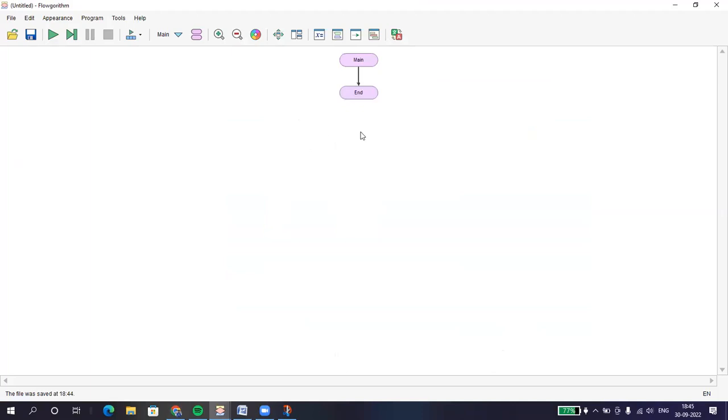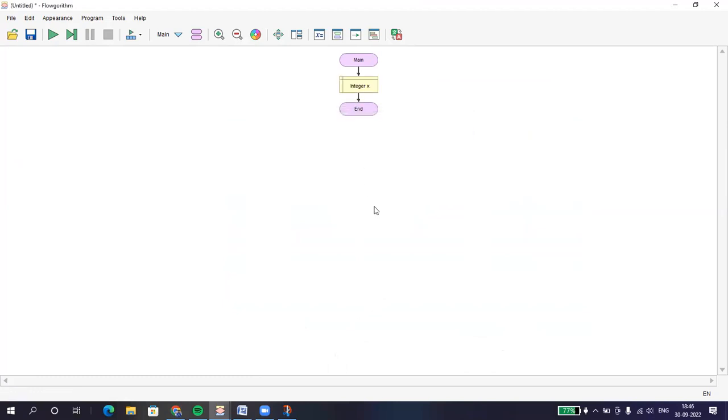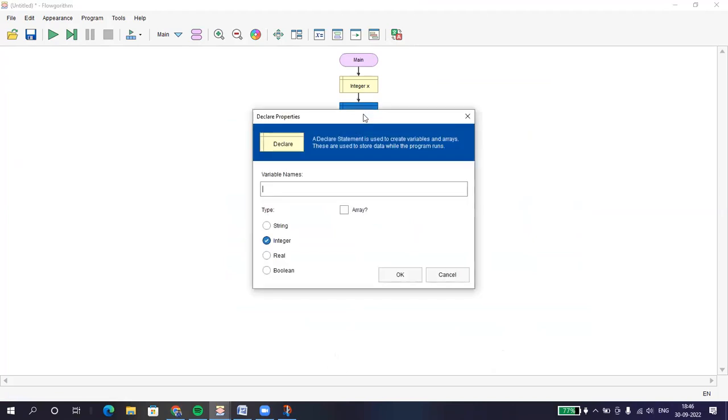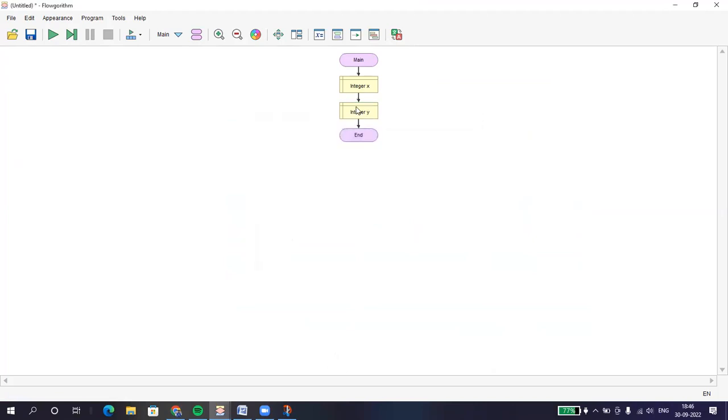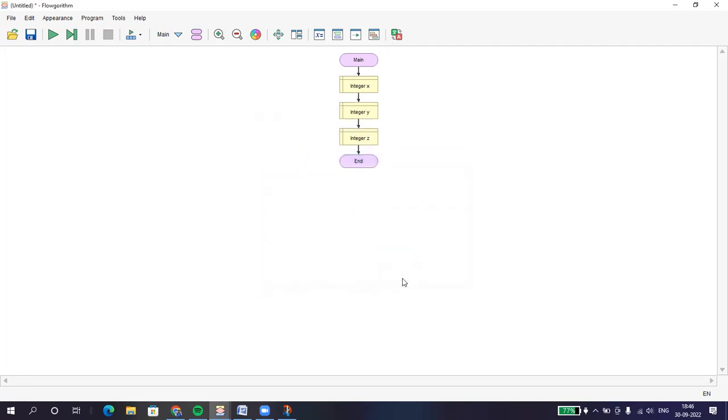Let's go on new. Let's declare some variables. Let's declare x, y. I'm going to make these two integers now, and let's do this for z. Why is this not working? Yeah, z. Okay, one second. Yeah, sorry about that.